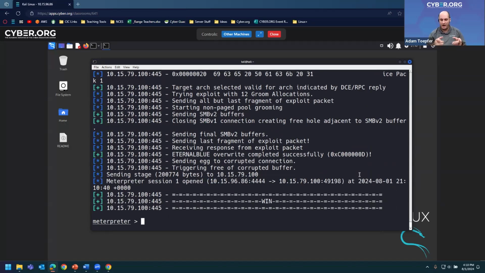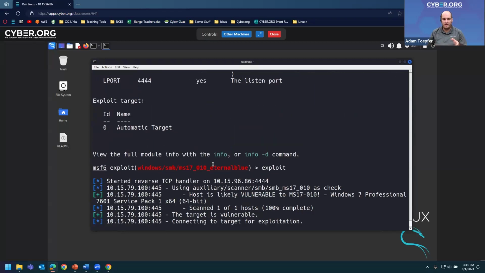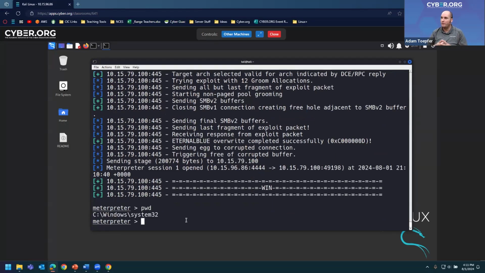And now if I scroll up far enough, notice that before our thing here said MSF6. We were in the Metasploit framework 6 console. That's what we were working in. Now we're working in Meterpreter. So just to show where we're at, I can type PWD and look where we're at. We're not in home Kali. We're in C:/Windows/System32. Well, that's fascinating.